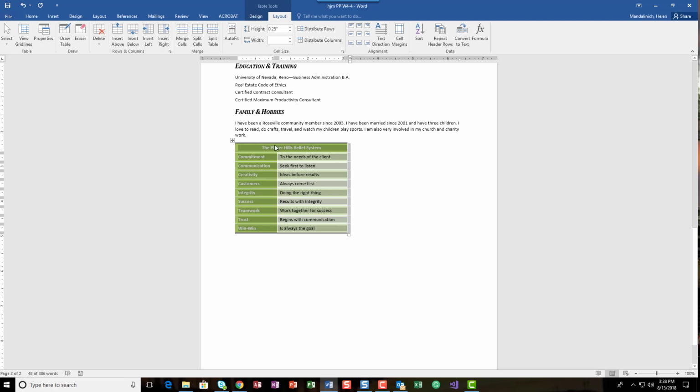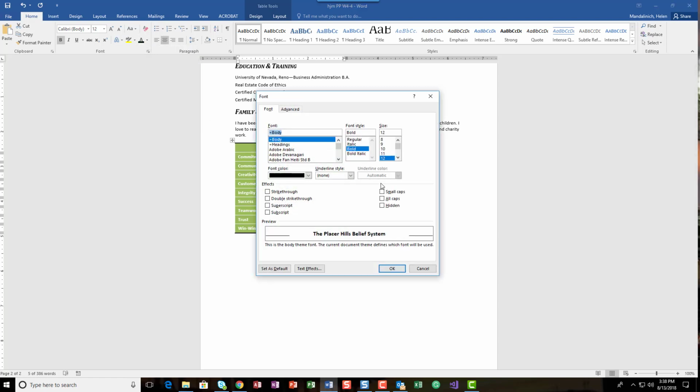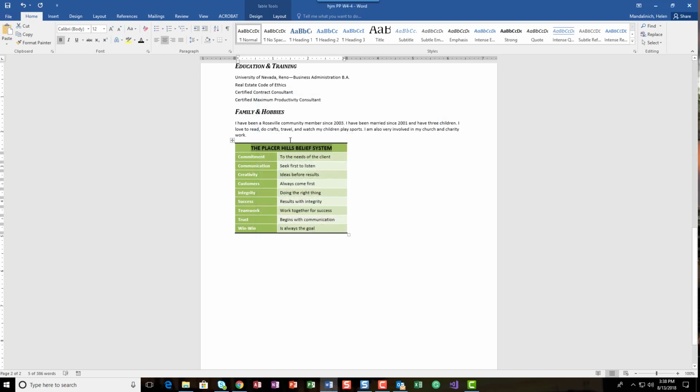Okay, so we want to select the first row, and we're going to select 12 points, black text, and then we're going to do all caps. So I went to the dialog box launcher and got all caps.